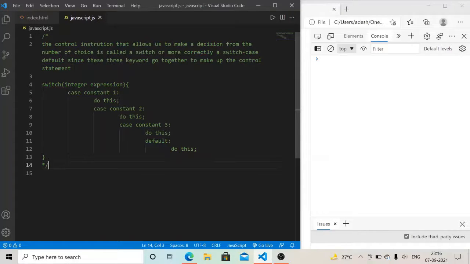So let's see some code of the switch case statement. I create some variables here, that is x, y and z. I give the values of these variables: x is equal to 5, and y is equal to 8.